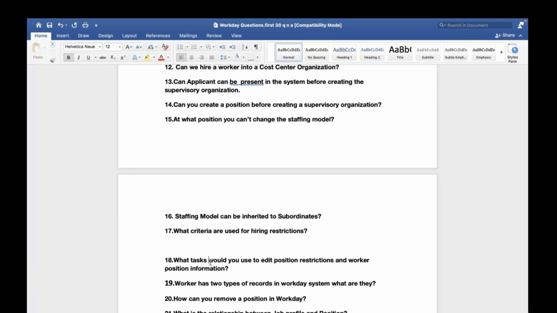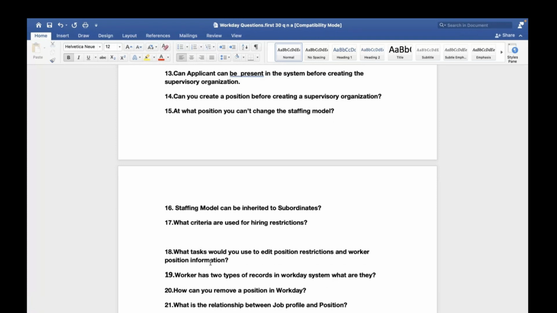A worker has two types of records in Workday. What are the two types of records? Applicant record and employee record. Before hiring an employee, we will get an applicant record and then an employee record. There are two records available in Workday: the applicant and the worker record.